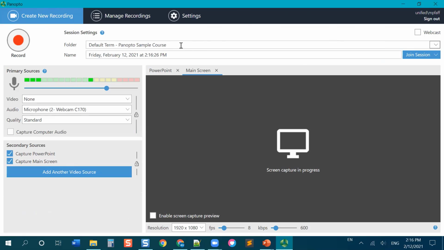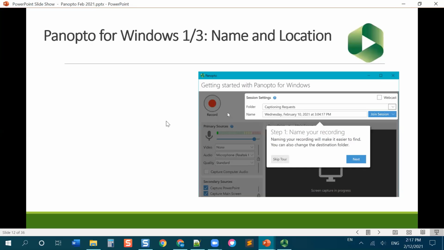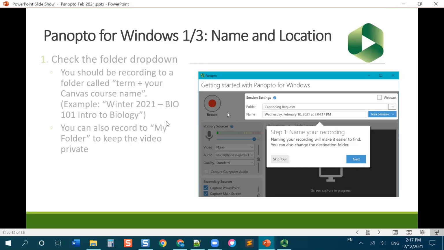So as you can see, this is the Panopto Recorder, and I don't want you to get overwhelmed. We're pretty much just going to start at the top and work our way down the left side before we start recording. So my PowerPoint shows you the different parts of this. To get started with recording, first and foremost, we're going to look at the folder dropdown, which is at the top.